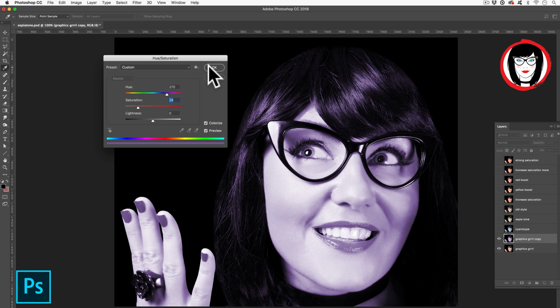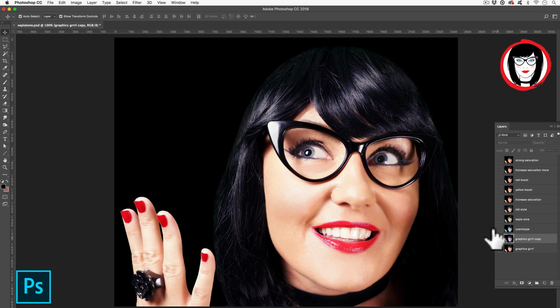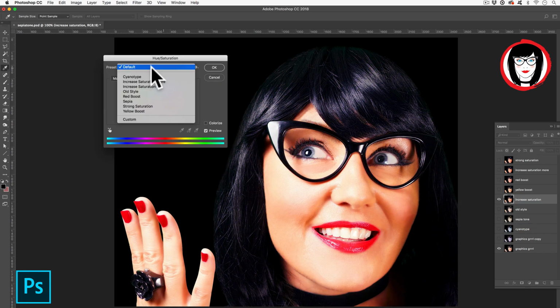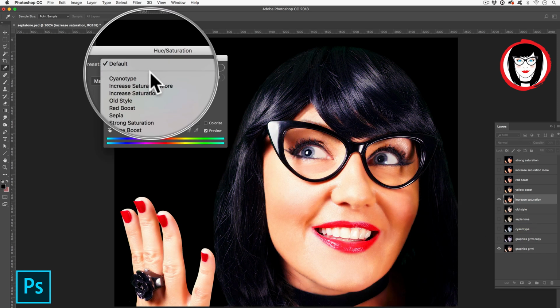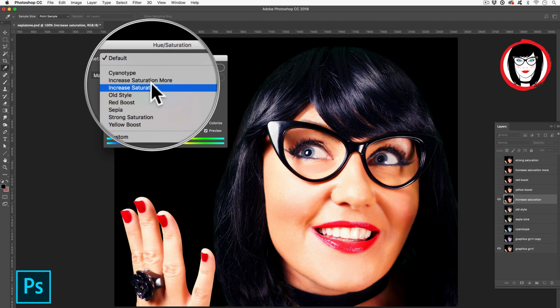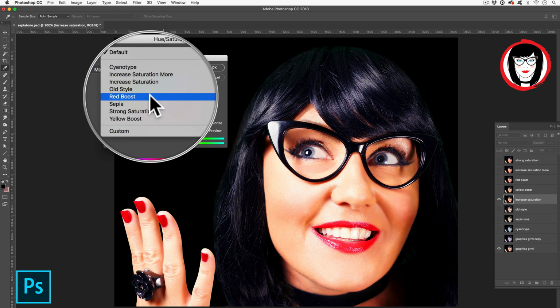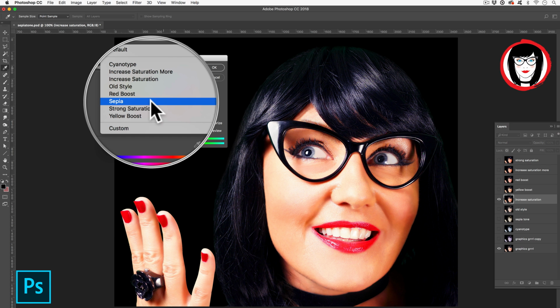So when I click OK, that effect was pretty effective, if you ask me, with just the hue saturation dialog box. Here's the sepia tone I did earlier, where I didn't go so crazy with the color. So you have complete control, even if you choose to use one of the presets. So don't be afraid to play around with the presets in the hue saturation dialog box to give your photos a unique look.